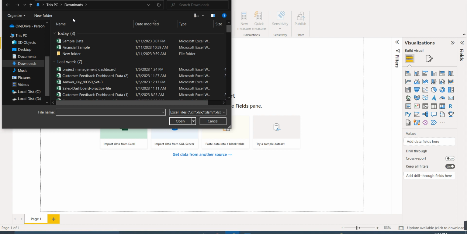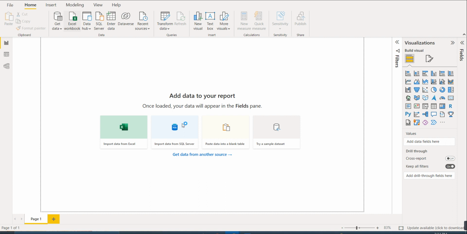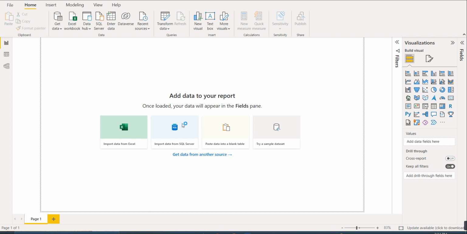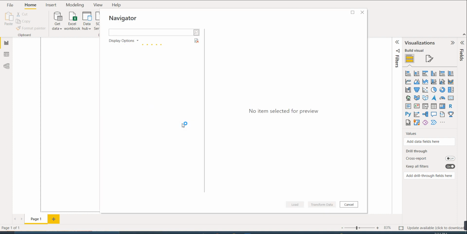As you have clicked on this Excel workbook, the name of the file is sample data. Click on open. You can find many resources on the internet for data sets; I also got this data from the internet. It will take hardly 10 to 15 seconds to get loaded.